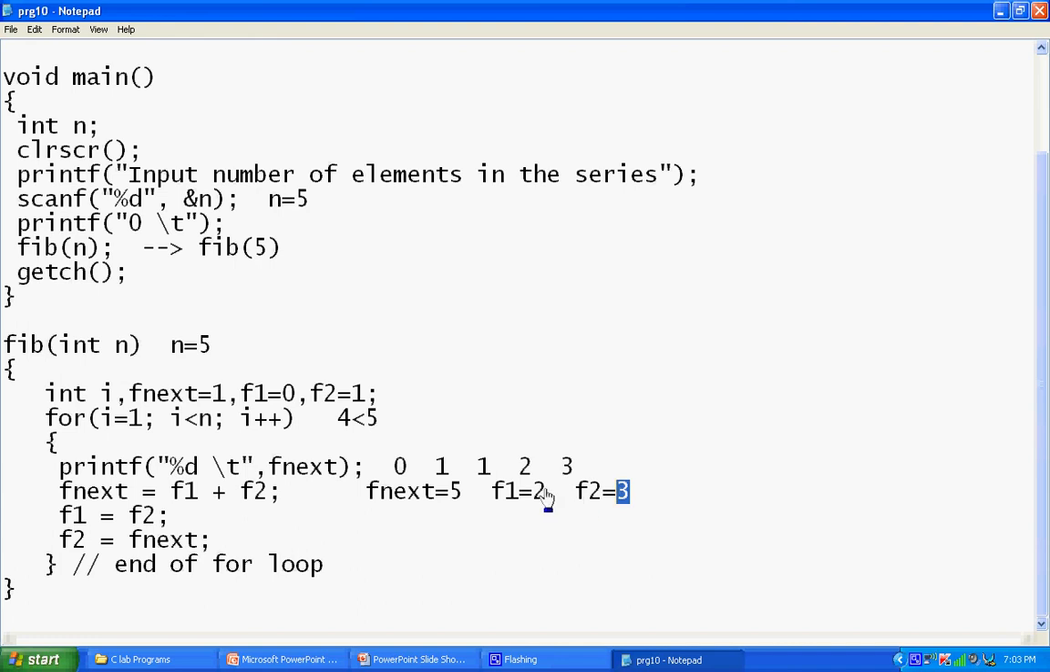Then value of f2 is kept in f1. Value of f2 is 3, which is kept in f1. Value of f next is kept in f2. Value of f next is 5, which is kept in f2. So value of f1 is 3, value of f2 is 5.